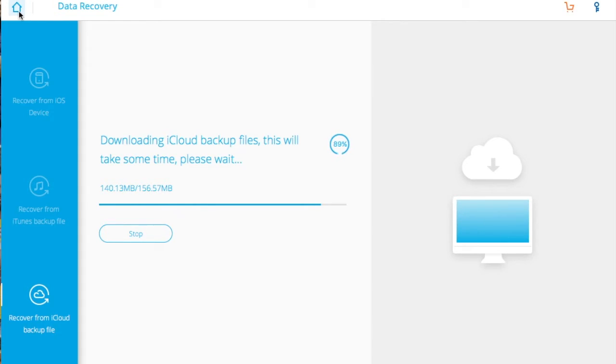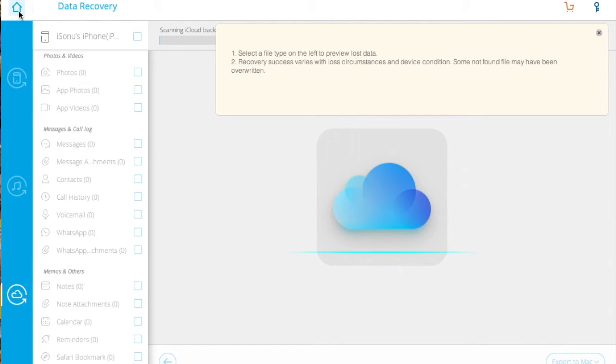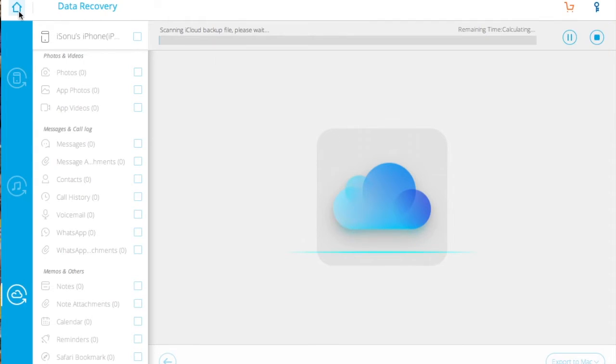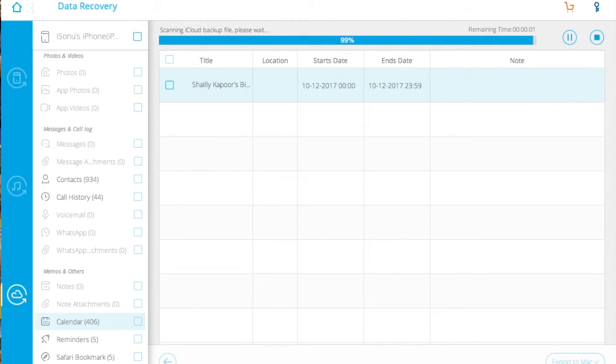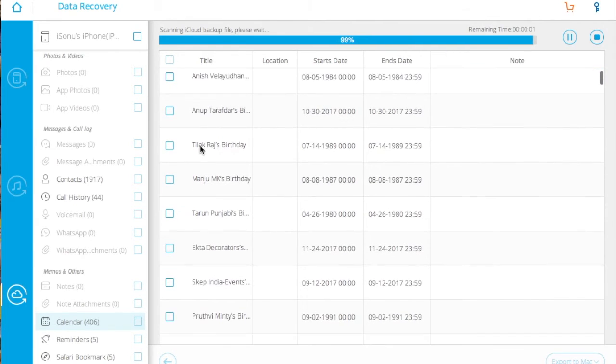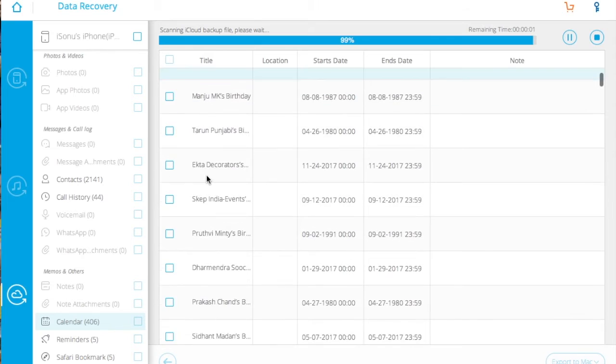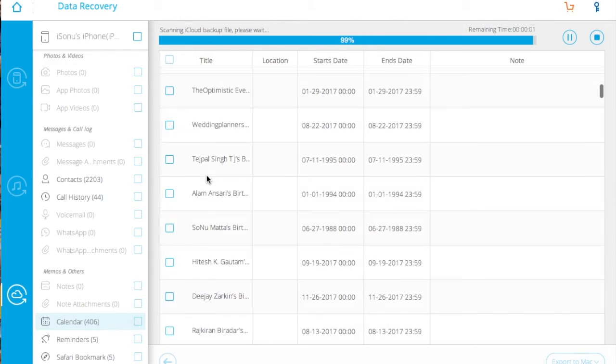We are close to the moment. 90%. So as I was mentioning, so there you go. I think it's done. And after it downloads it, it's going to show you. So these are calendars, if I'm not wrong. Yes, those are my calendar events.